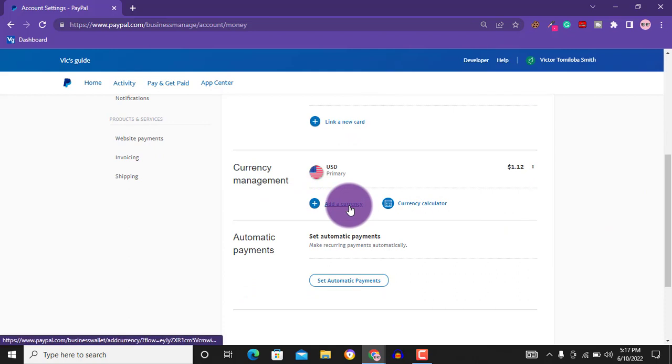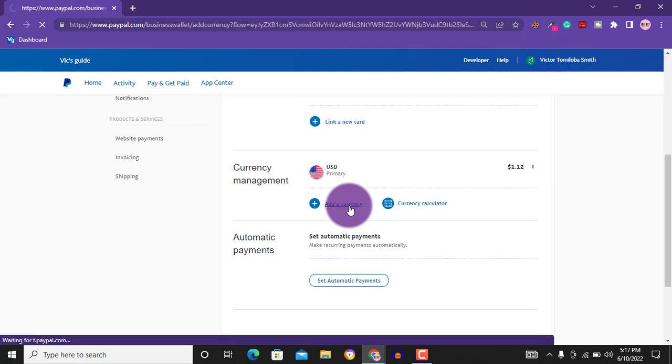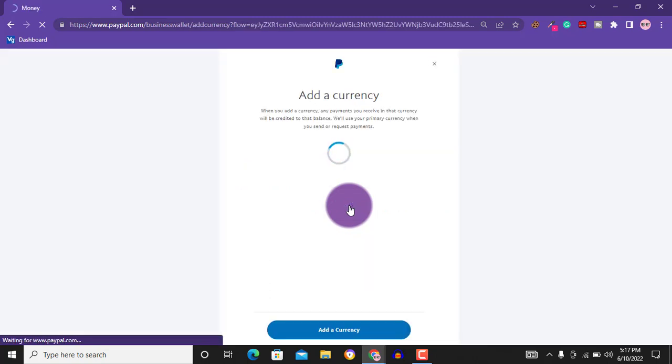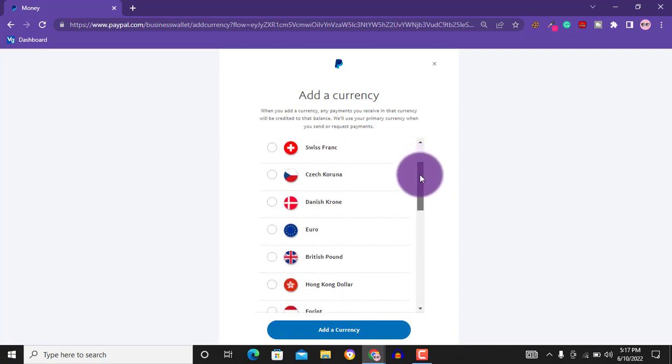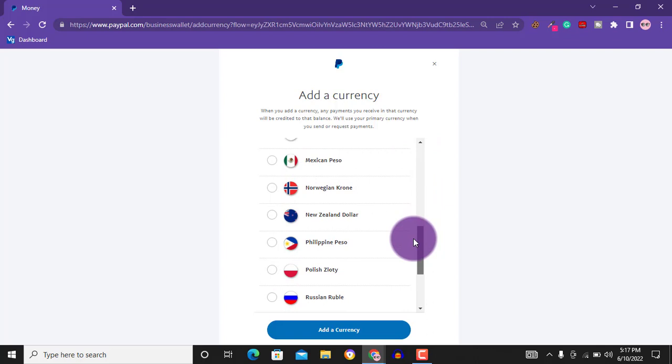Then you click on add a currency. You can see this is only USD. That is my primary currency, 1.12 USD right now. So you just click on add a currency. When I click on that, right here, I can choose any currency I want to use now.